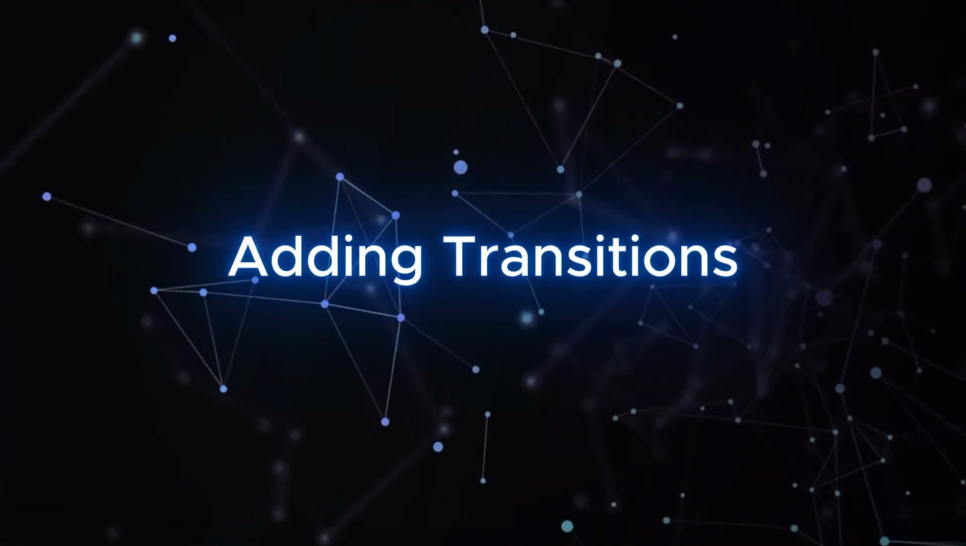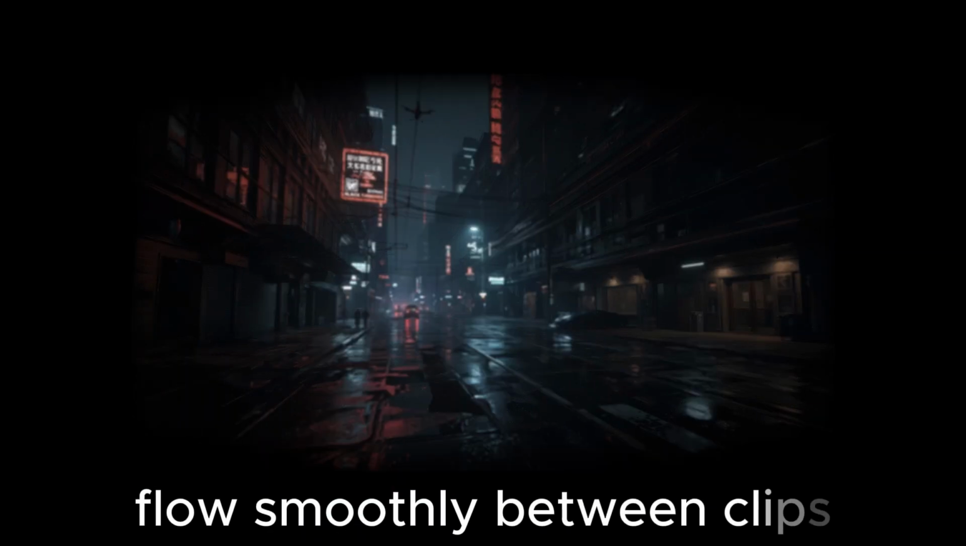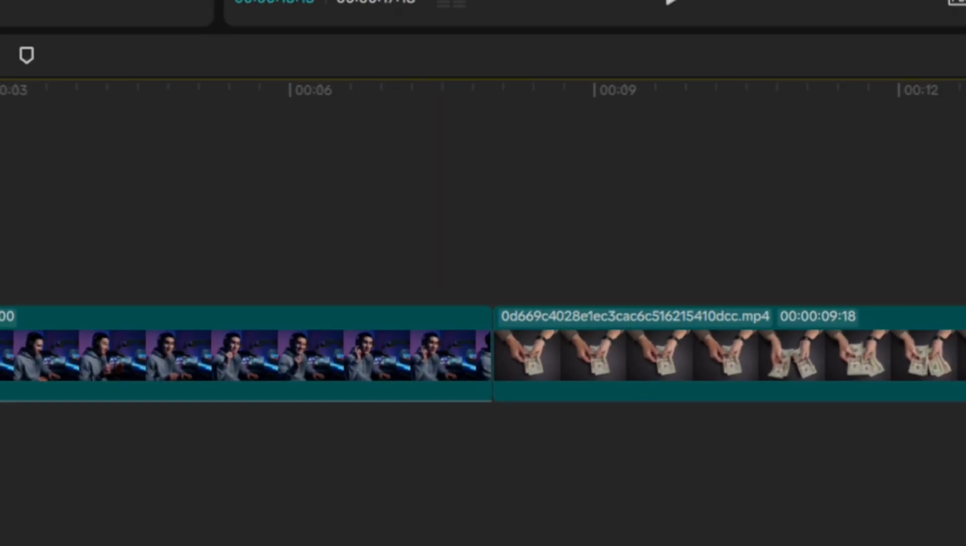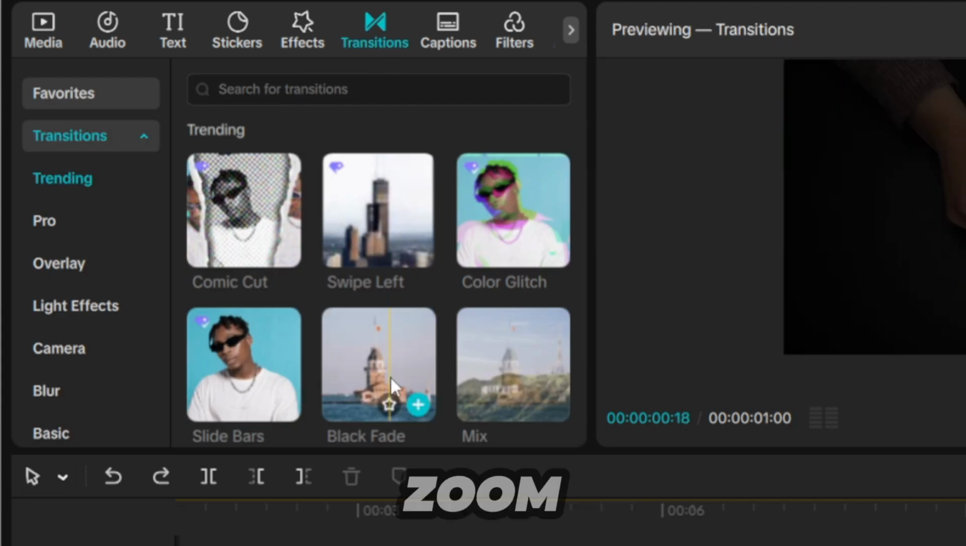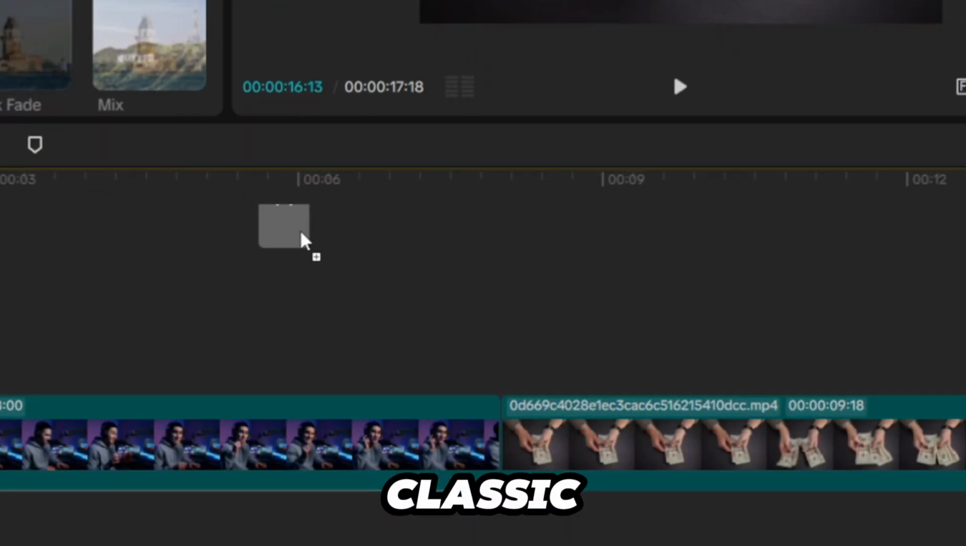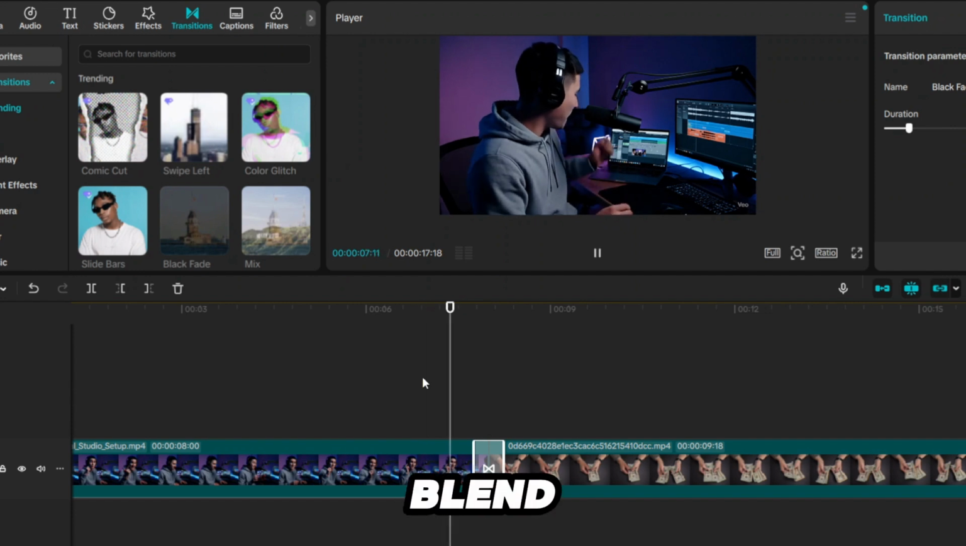Adding transitions. Transitions make your video flow smoothly between clips. In your timeline, notice the small gap between clips. Click that gap, and the Transitions panel will open on the right. You'll see options like Fade, Slide, or Zoom. Let's try Fade for a classic look. Click it, then hit Apply. Now your clips blend smoothly.